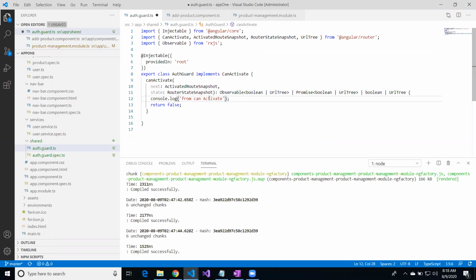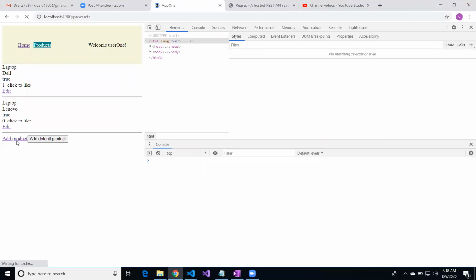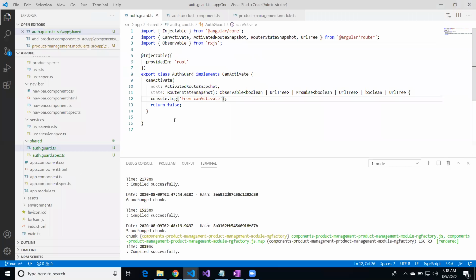So this is getting executed just fine, and when I click on add product, nothing is happening. It's not going to the add product route, right? Because we are returning false, we are telling Angular that this guard is protected, and whatever the logic is inside that protection is not letting the user go to that route. It's as simple as that.